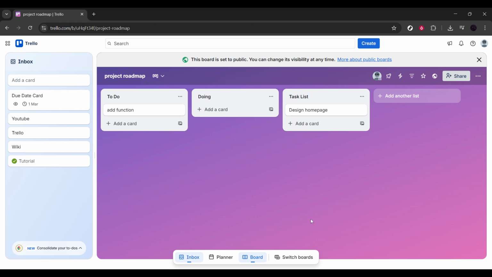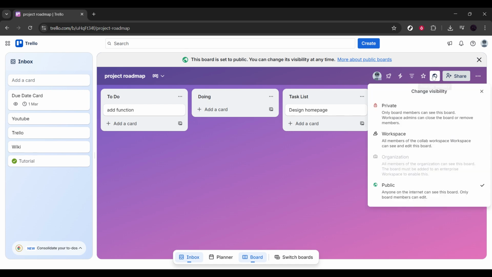If at any time you change your mind, you can repeat the same steps, click on the visibility setting again, and switch it back to private or workspace visibility, so you're always in control of who sees your board. Just as a quick tip, making a board public is great for portfolios, public roadmaps, knowledge bases, or community planning boards. But for internal company projects or personal task management, keeping it private is usually the safer choice.